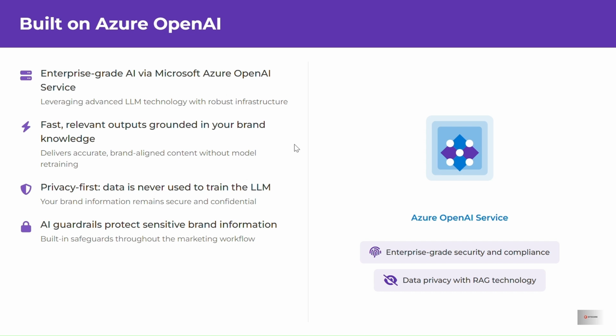Privacy first: data is never used to train the LLM. Your brand information remains secure and confidential. Whatever you search or whatever brand specific documents you upload, you may be concerned about the privacy of those documents or information being shared or becoming publicly available. You don't want that. Using Stream, it makes sure that your brand specific content or brand documents that you're uploading remain secure. AI guardrails protect the sensitive brand information.